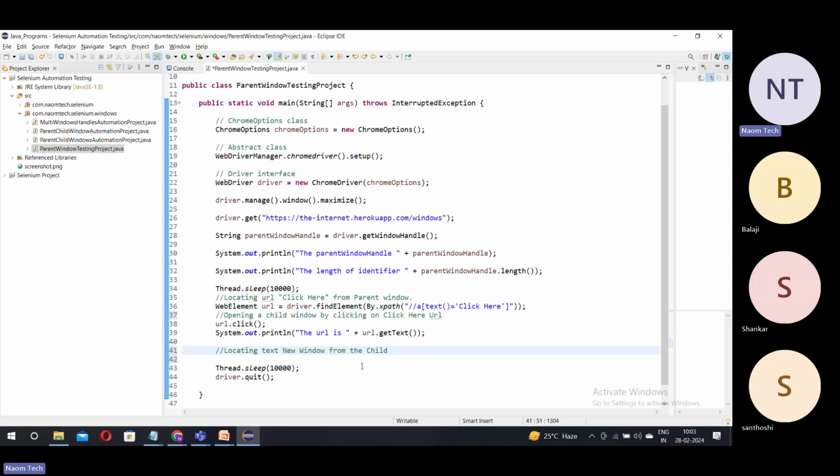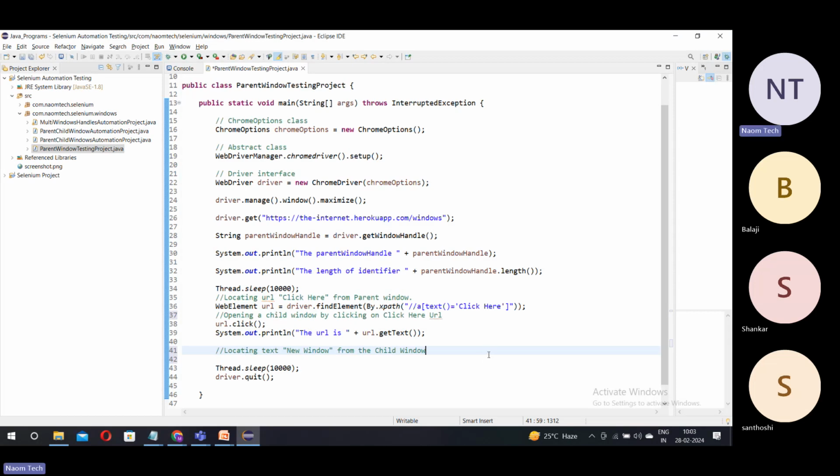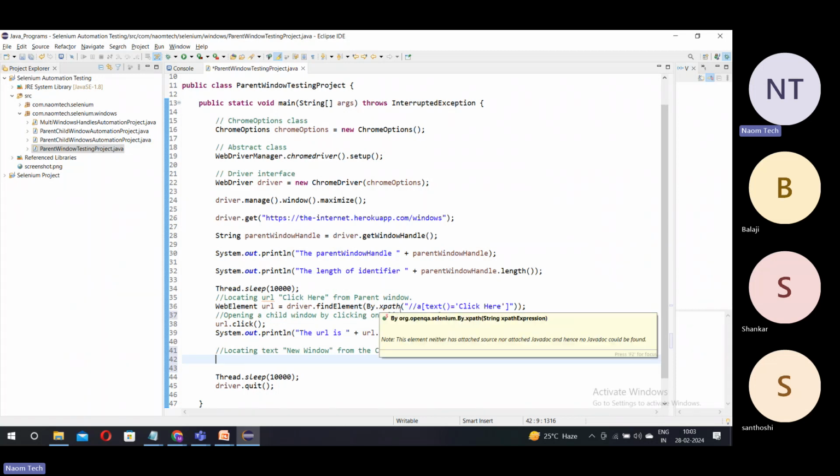So what do we do now? Locating the text new window from where, friends? From the child window. From where we are locating it, you can see, right? This is the child window. Like this is parent and this is child. From that child window, we should locate this. So how do you locate it now? Again, we have to get this. Use the locator, either XPath or anything like class name or ID name, whichever suits this requirement.